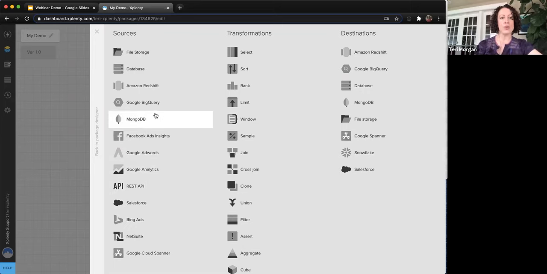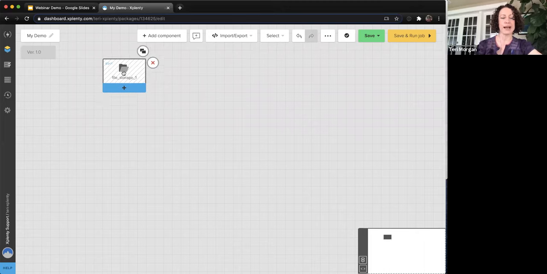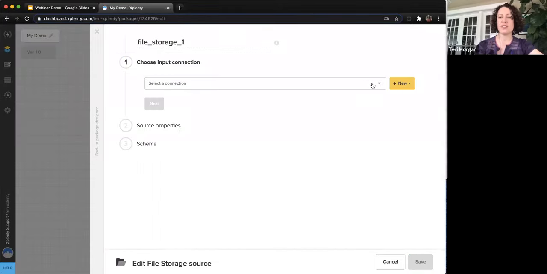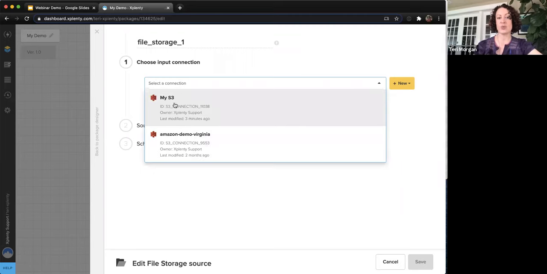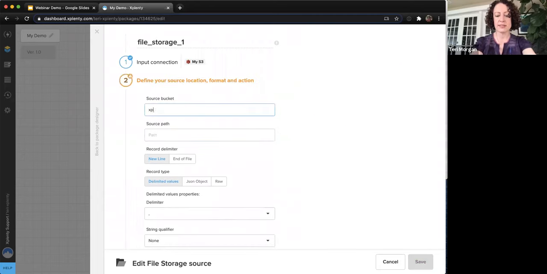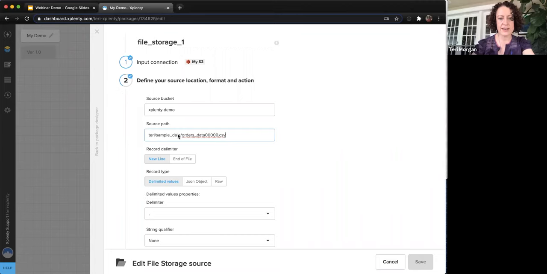However, our orders data is being stored in an Amazon S3, which is grouped together in the file storage. So we're going to grab that component, we'll drag it wherever we like, and then we're going to come in here. So this component will find the connection that we just built and populate it in that drop down. Then we need a few bits of information here. The name of the bucket, demo, there we go. We also need a source path. I got it over here. We'll put it in here. Terrific. Okay, new line, that's fine.